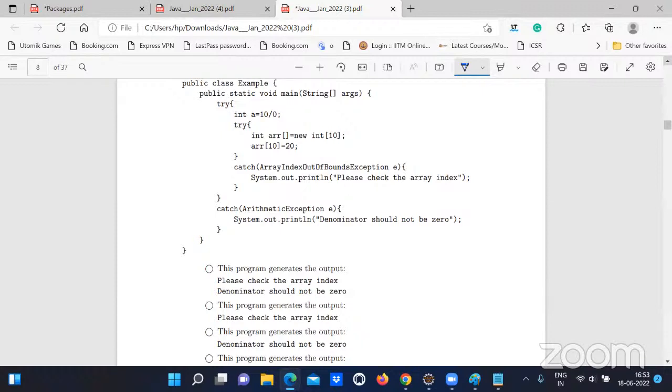Denominator should not be zero. Denominator should not be 0. Only that one. Yes. Same as Samit. I don't think so. How is it the answer?